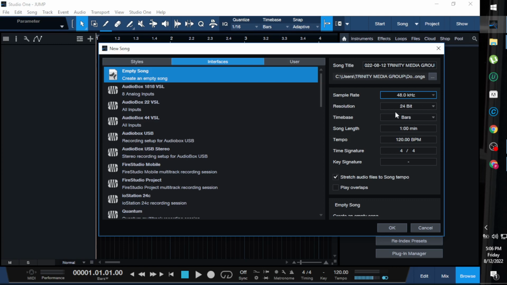Then 24-bit, this is the resolution. We have time base. On this time base, we have several things. You can change to seconds, but these are things I usually do in the project. So maybe in a future video, we are going to see the importance of having it in seconds, samples, bars, and frames. And then this is basically the tempo and the time signature and the key of the song. Let me talk about this feature down here a little bit.